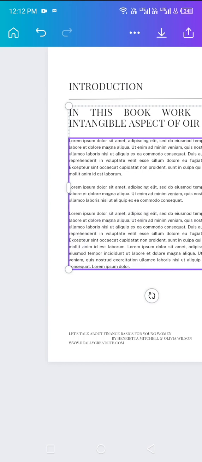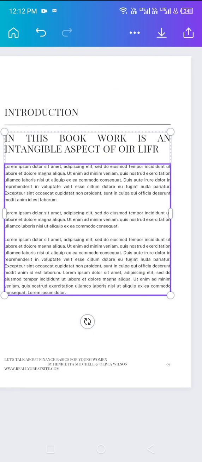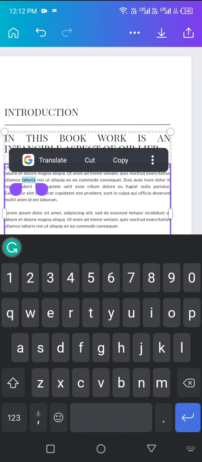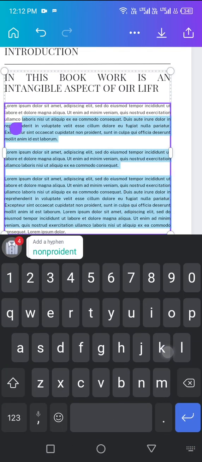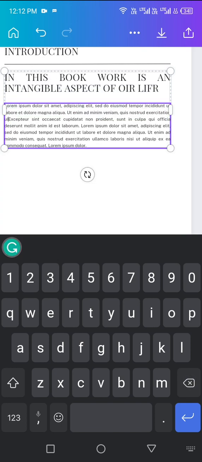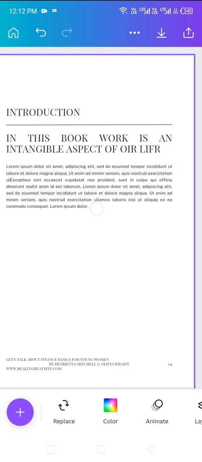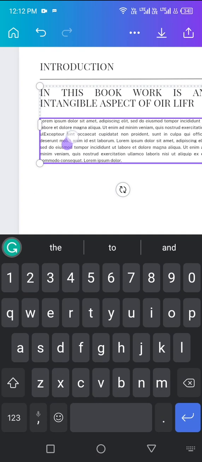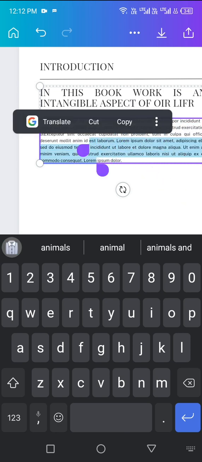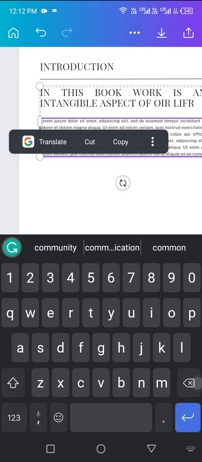I will just select all of them and start deleting. See, I've deleted this. I've deleted this. So I believe you're getting already what I'm trying to do. I'm just trying to pull all these things out and start putting my own general content in. Okay.